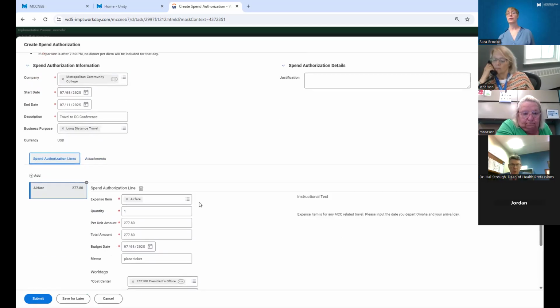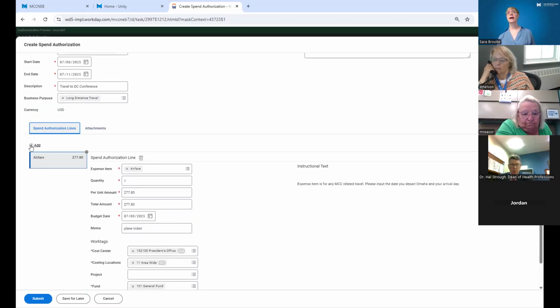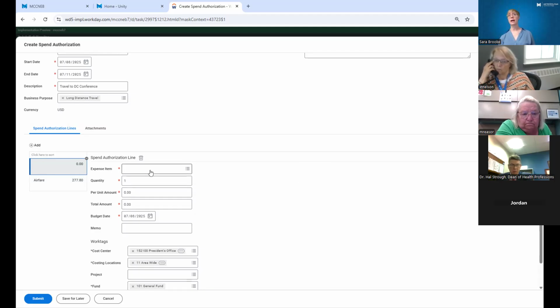specific to my airfare. So if I want to add an additional line, maybe I booked a hotel, or maybe there's a conference fee, you click this plus sign. And then you've got this additional expense line that gets populated. You can click back down to your airfare. But let's take a look. What would you start with here, Jordan, for maybe adding in per diem for meals?